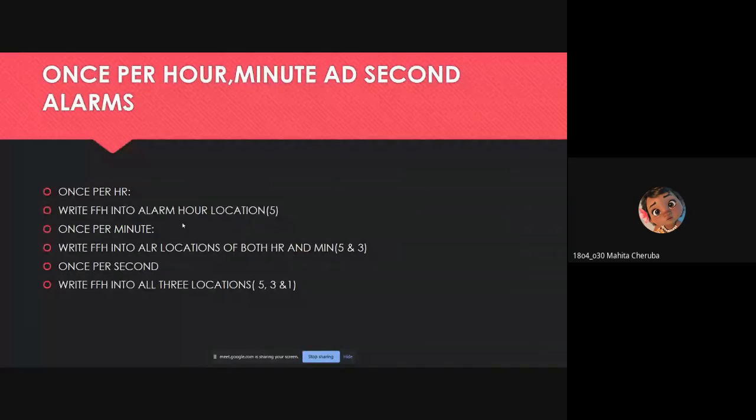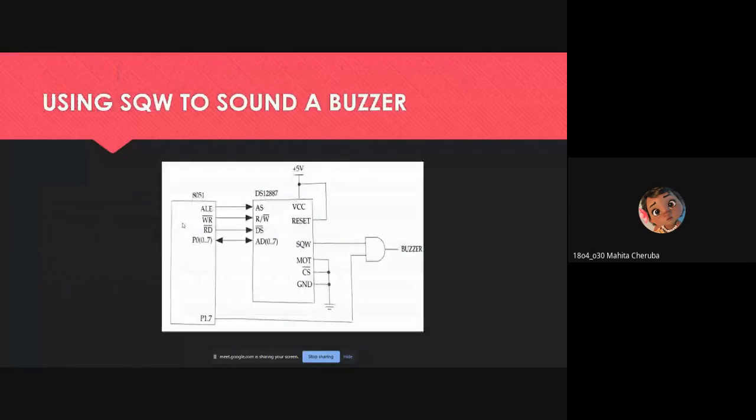So this is the connection diagram, showing how we are using the square wave to sound a buzzer. Here, just make a note that we are using an AND gate. We will be using this AND gate while we program, so you have to make a note of that.